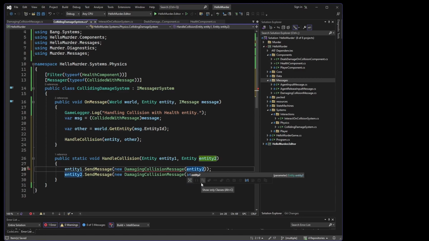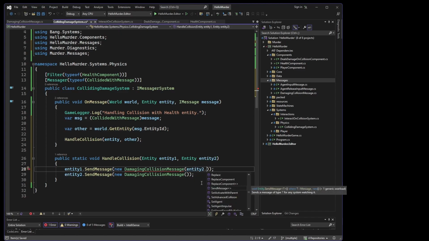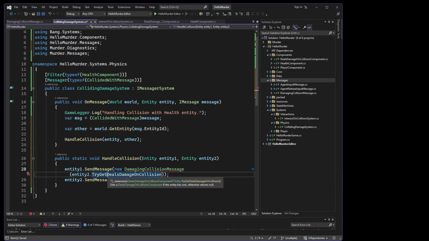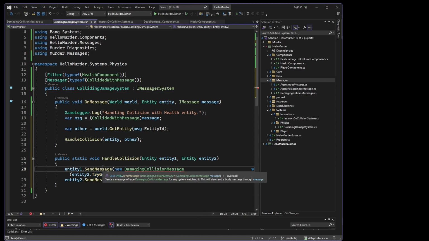In order to assign the parameters here, we actually want to get the damage. I'm going to use a try get because, again, we don't know that it actually has a deals damage component. With the entity extensions, we can just ask for the deals damage on collision. This gets generated from the deals damage on collision component. We didn't have to write this. It comes with a get, a try get, a set, etc. Very handy. It is a function.